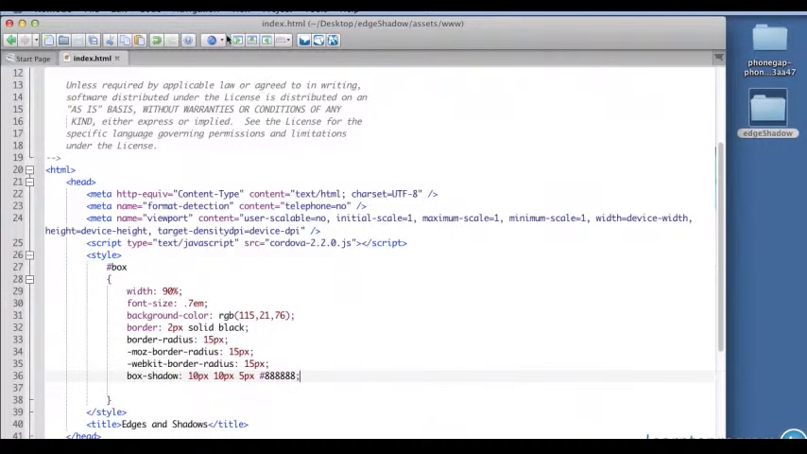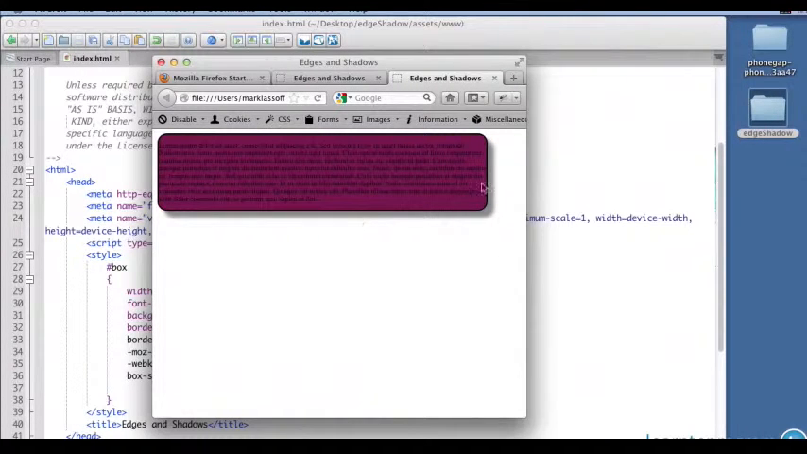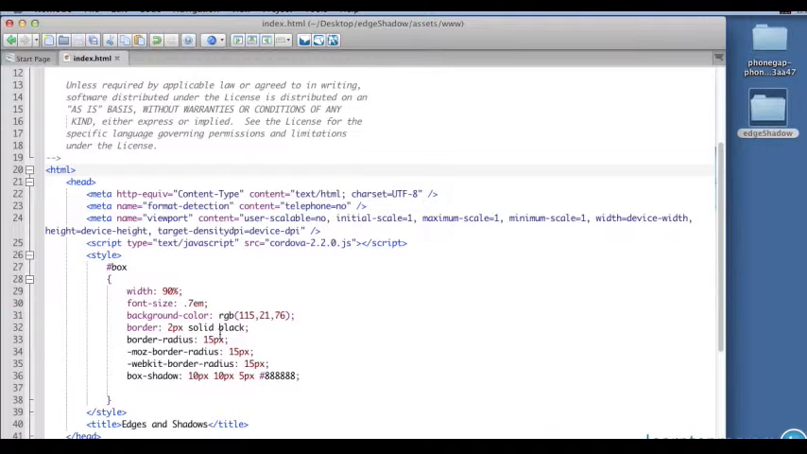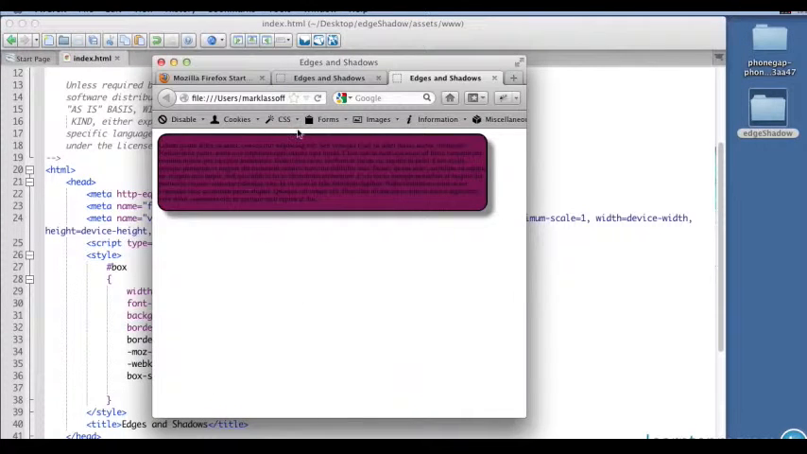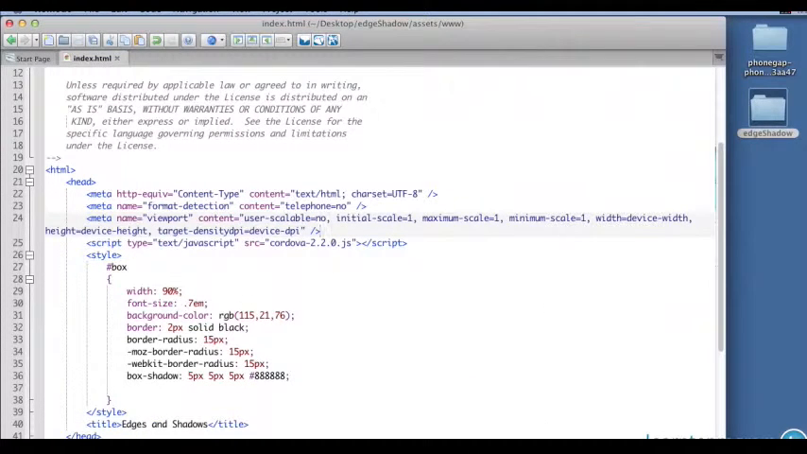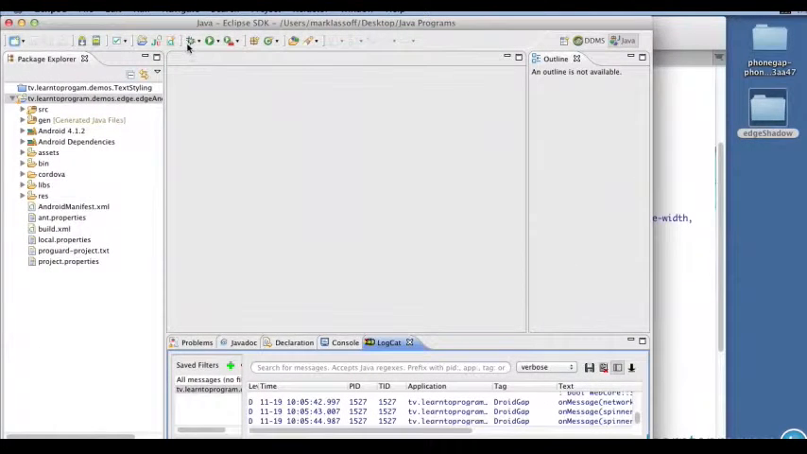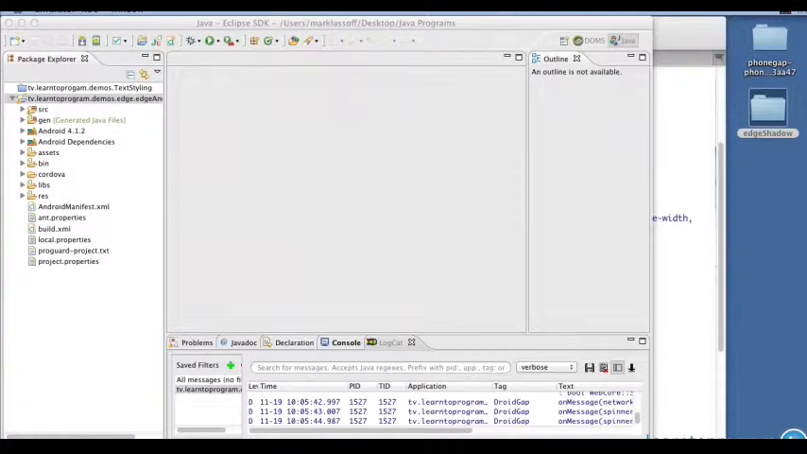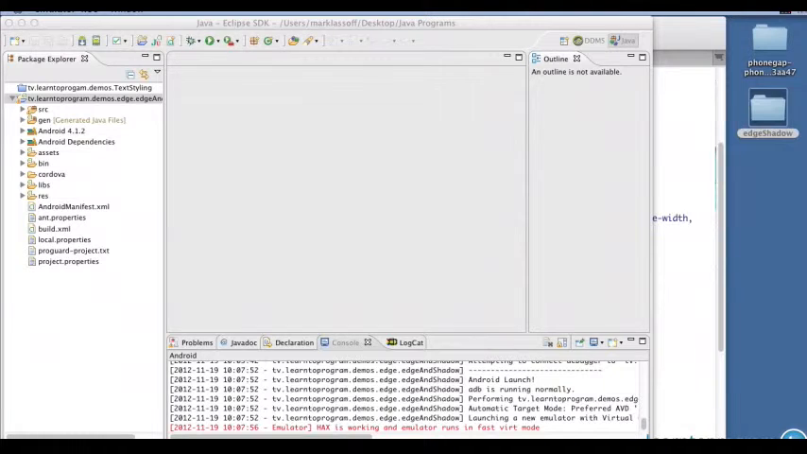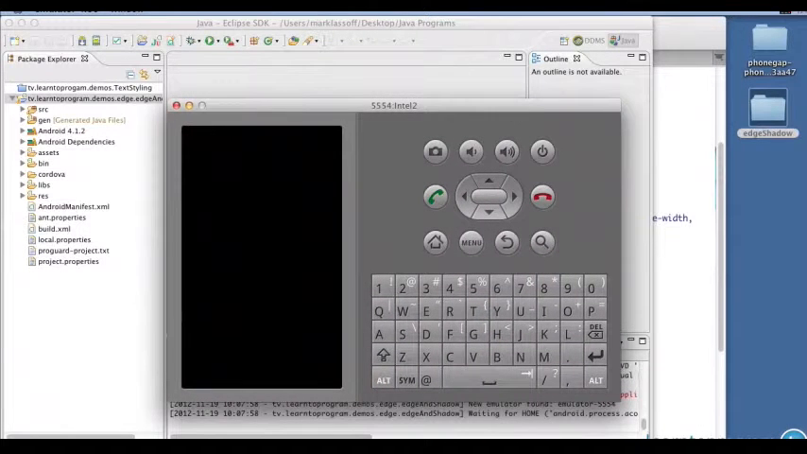All right, so if we take a look at this in a traditional desktop browser, you can see the shadow kind of hugging the right and bottom nicely. We could reduce the size of the shadow by reducing these numbers to, let's say, 5 and 5. I like my shadows a little more understated. I'm no designer, but there you can see it's a little tighter right there. All right, so let's try this version in Eclipse in our emulator. So we'll get that running, and we'll pull up our emulator. There it is. And that should pop up in just a moment.